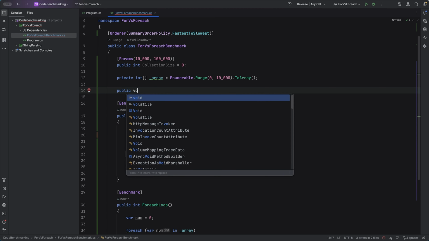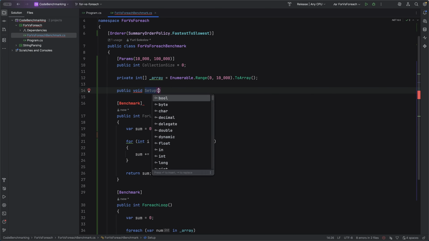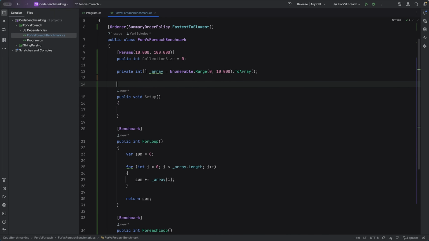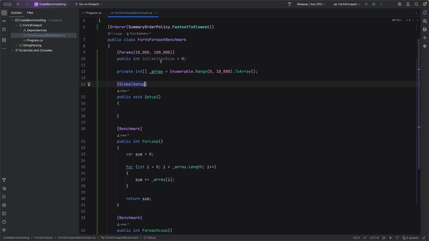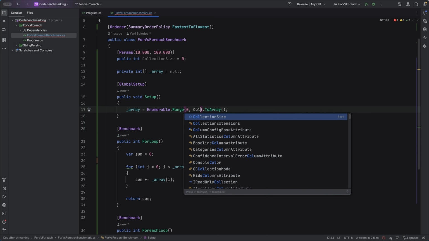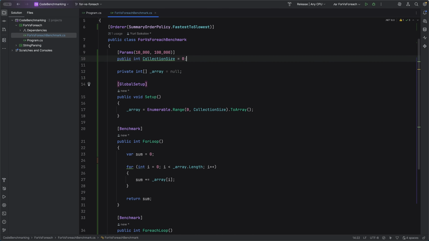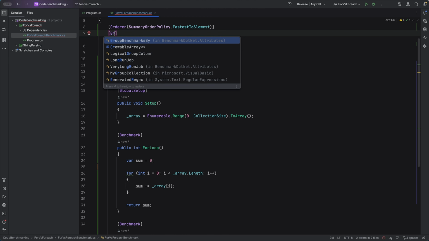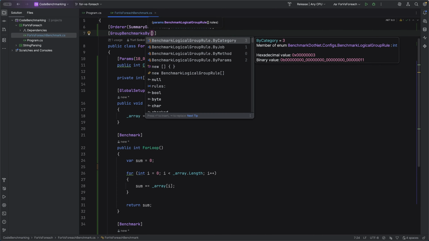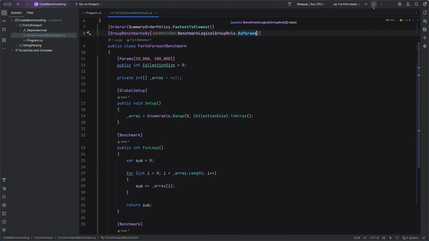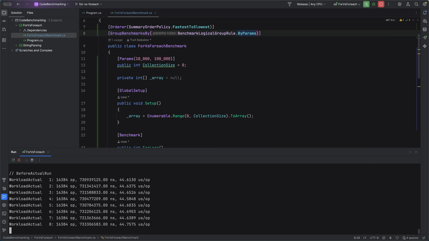I can create a setup method that will run before each benchmark. And I'm doing this by placing the global setup attribute on top of any method I want. Now I'll just move the array initialization here and replace the hard-coded value with the collection size variable. I also want to improve the readability of the results. By using the group benchmarks by attribute, I can tell Benchmark.NET to group the results by parameters. Now let's run it and look at the results.